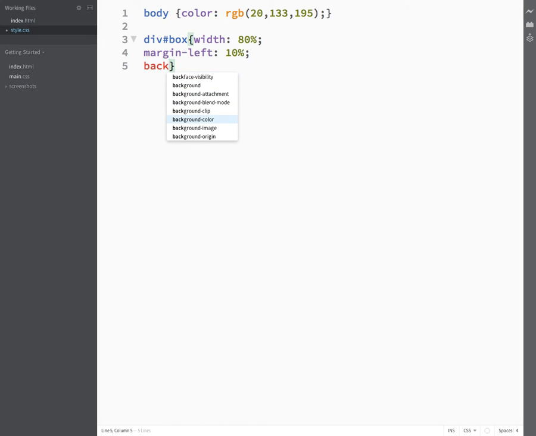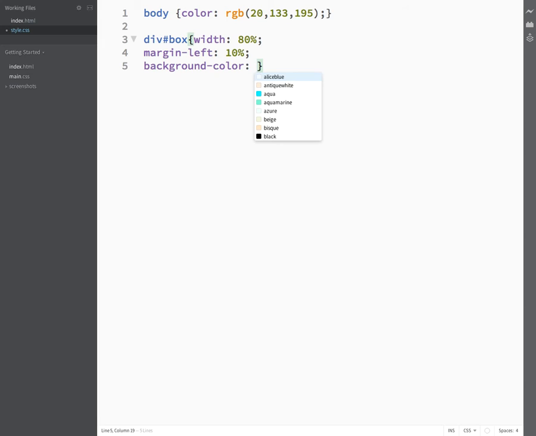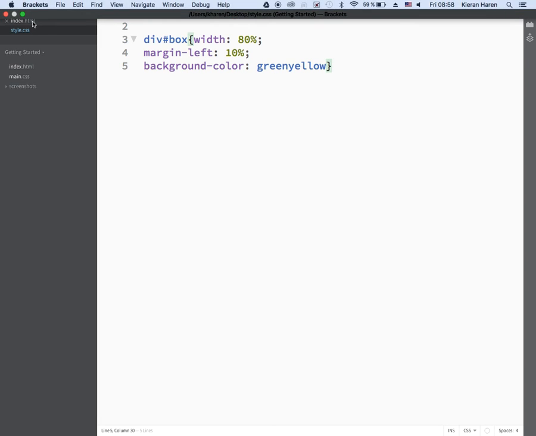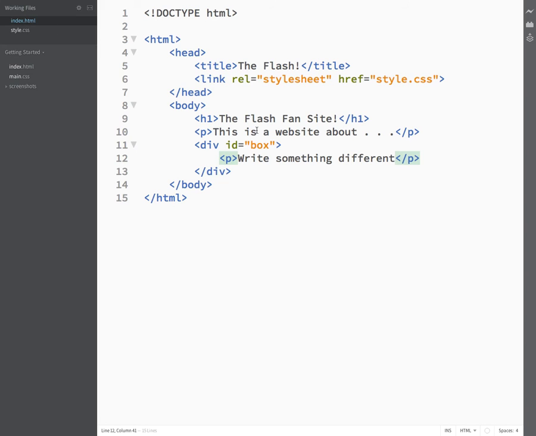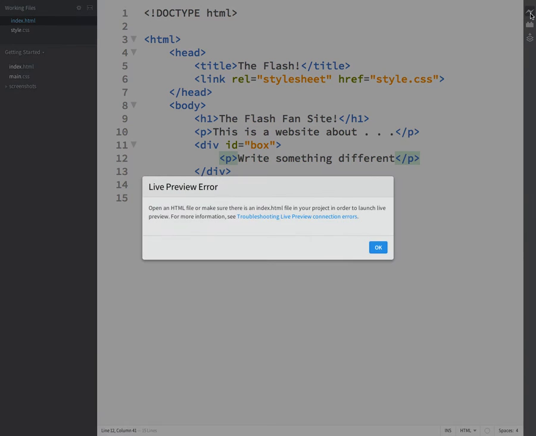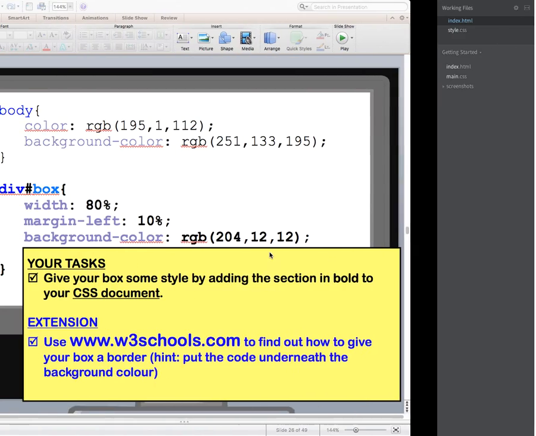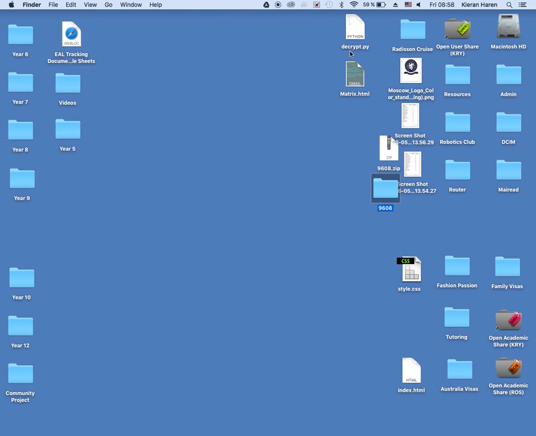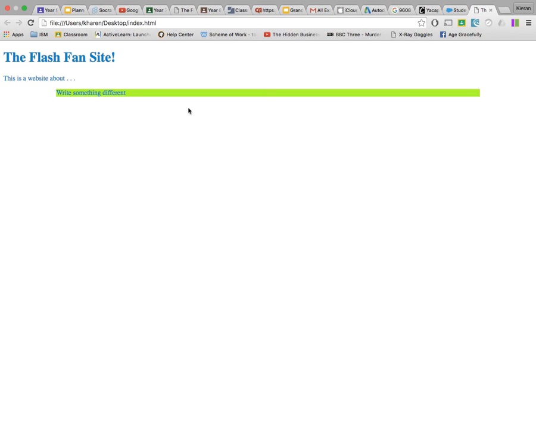There it is, background color. And we can just choose a color here. So let's go for green, greeny yellow. Okay, and save. So let's see, does that work then? Let's see if I go back to this page. Okay, I don't like that. So we can just go to here, index. Okay, so there we go.